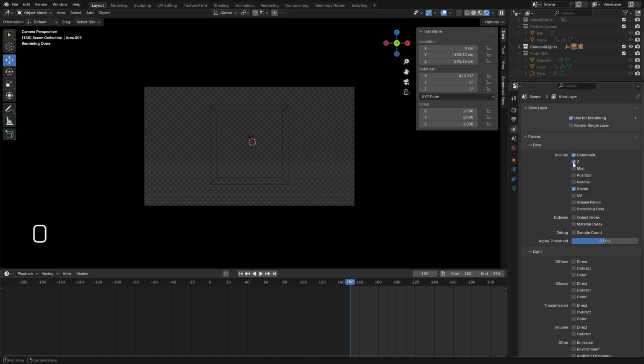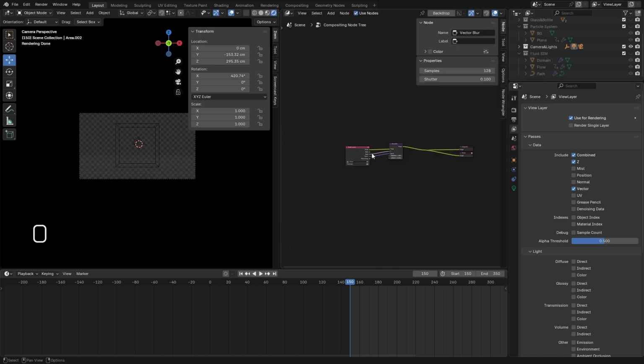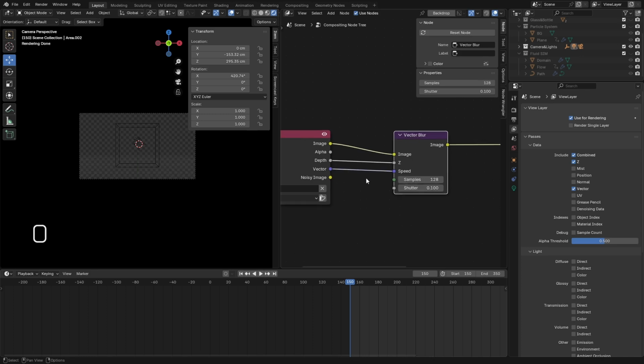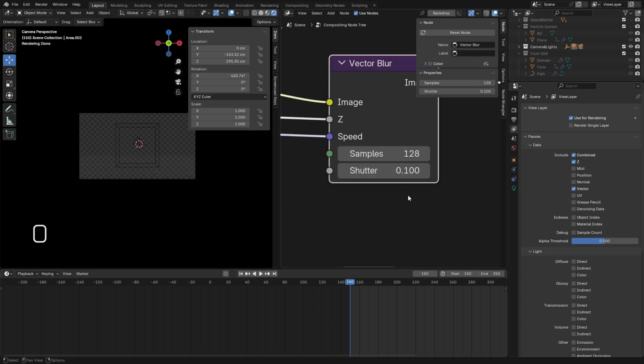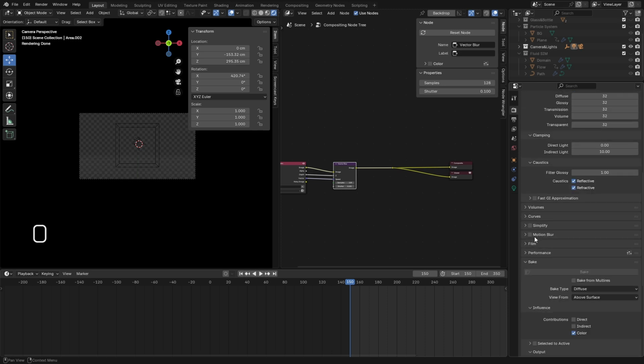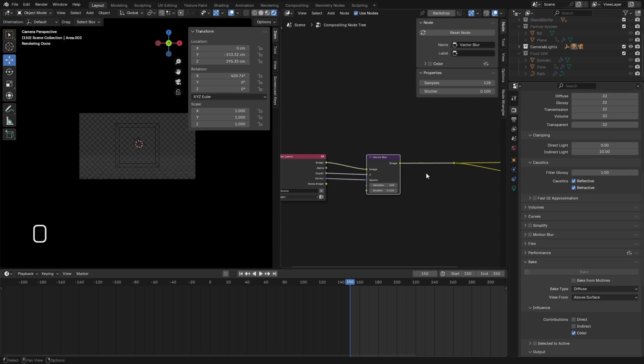All right, one more thing is to activate the Z and vector right here, and inside the compositor, as you might remember in this file, we have this setup, nothing fancy. We have a vector blur right here, image to image, depth to Z, vector to speed, and I decreased this because it's obviously way too much. So a sample of 128, 0.1 for speed. That's our motion blur. So we don't have motion blur enabled right here. We're using vector motion blur because of the fluid sim. We can't use motion blur.